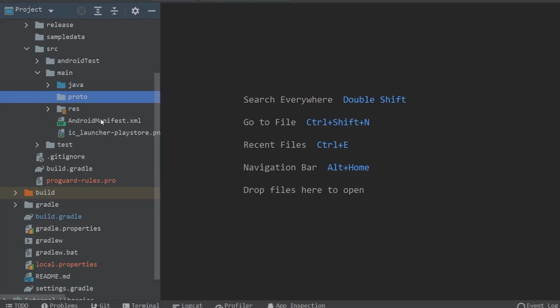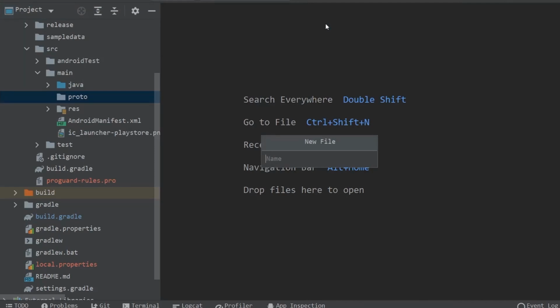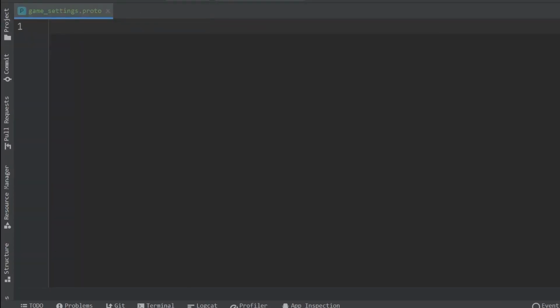So, in case you aren't following along with the tutorial and you haven't downloaded the starting point repository, what you're going to want to do is add a directory called Proto in the main source set. The starting point repository should already have that directory, so just go ahead and right click on it and go to New File, and this file is going to be called game_settings.proto, and make sure it's all lowercase. Go ahead and type this in the top of the file.